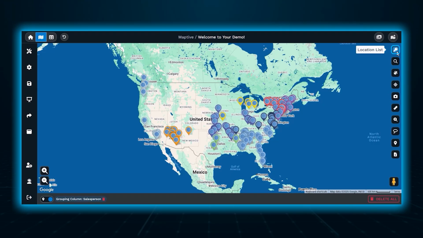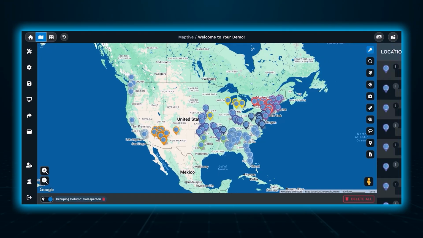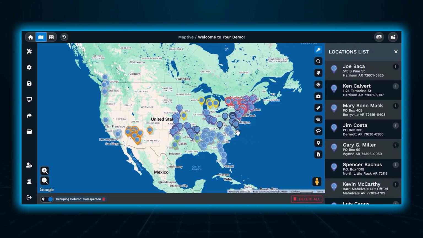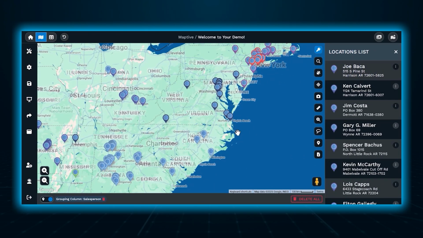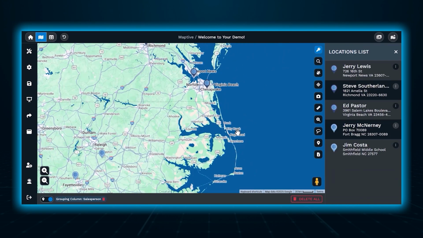Location list will give you a list of the locations visible on the map at the time. So if I'm zoomed in, we're going to see a lot fewer locations than if we're zoomed very far out.